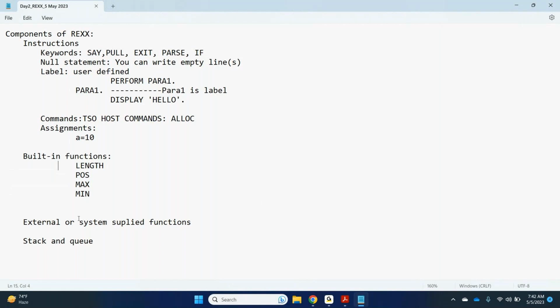So we have something called system supplied functions. So what is the difference between system supplied functions and built-in functions? I will give you one example: sysdsn. We have one function called sysdsn.